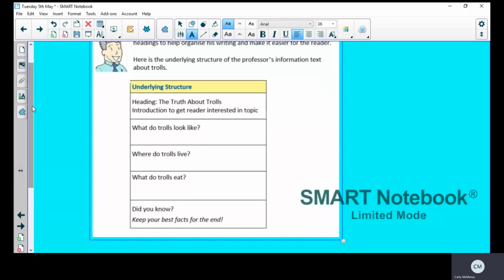You have the heading, which is like the title. There's an introduction. Then the first paragraph is what do trolls look like? Then, where do trolls live? The third paragraph is what do trolls eat? And there's a did you know section with some key important facts.